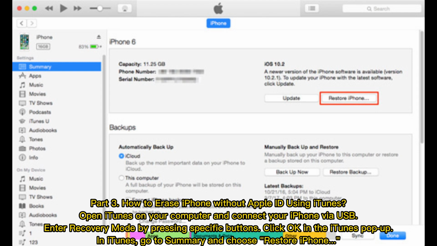Part 3. How to erase iPhone without Apple ID using iTunes. Open iTunes on your computer and connect your iPhone via USB. Enter recovery mode by pressing specific buttons. Click OK in the iTunes pop-up. In iTunes, go to Summary and choose Restore iPhone.